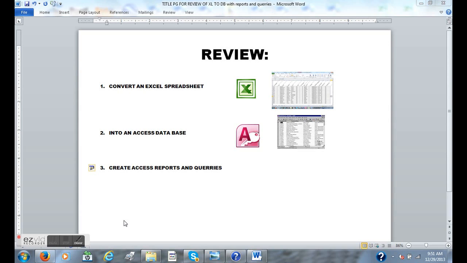Good day, everyone. I'm going to use this time to review how to convert an Excel spreadsheet into an Access database and how to create reports and queries.